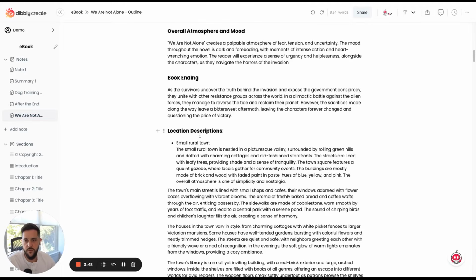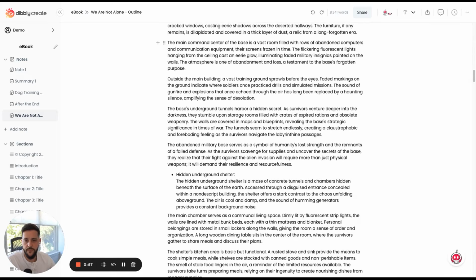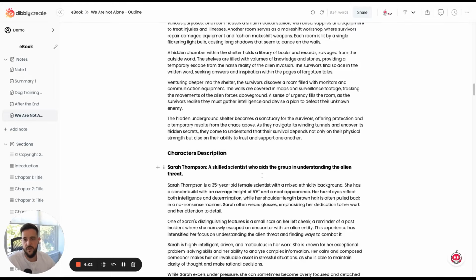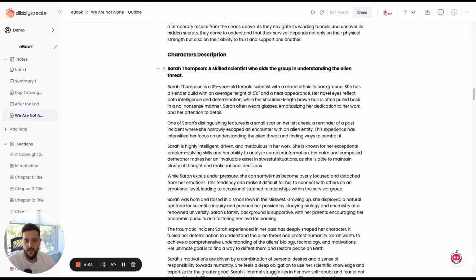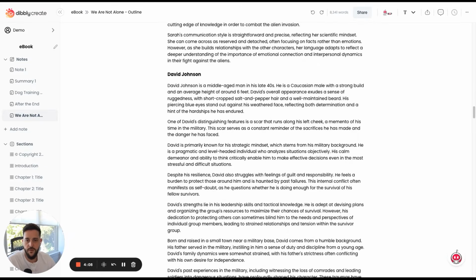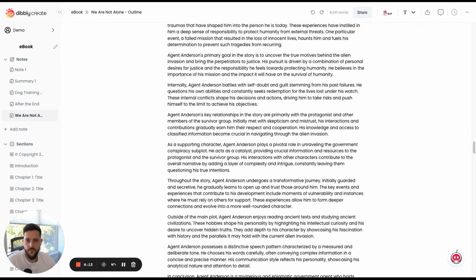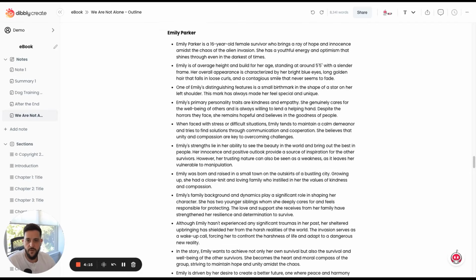And then it goes into location descriptions further and really describes every location within the story for you. Then it goes into character descriptions. And here it's going to describe every character in detail. Keep going here. So we have David. I think there was 5. So yeah, I'm just going to keep going.